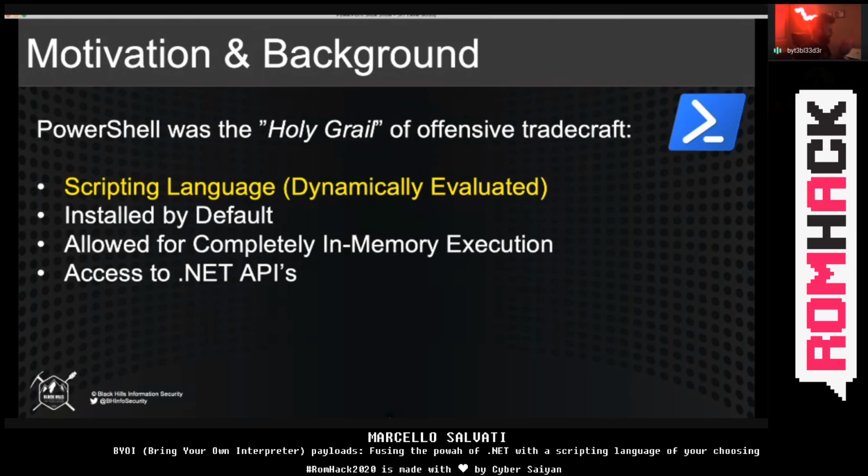It's also installed by default, and it allows for completely in-memory execution, which is fantastic. So completely fileless. This sort of ushered in the era of fileless attacks and malware. And it also had access to .NET APIs, okay? And this is a very fundamental thing to understand.